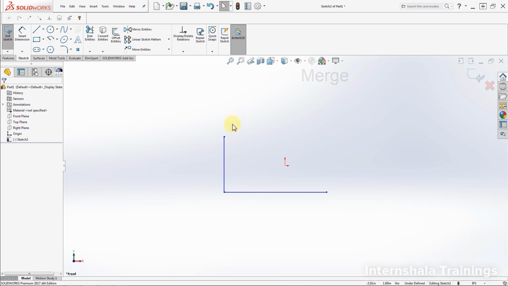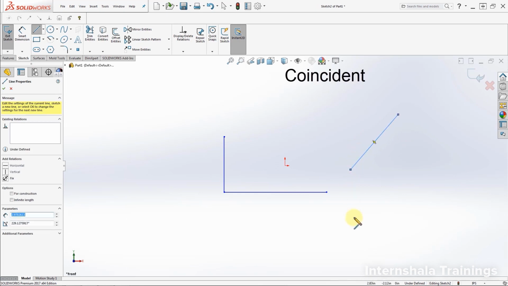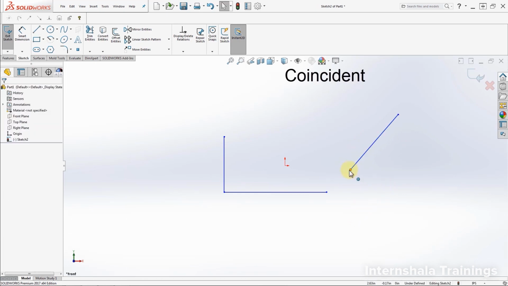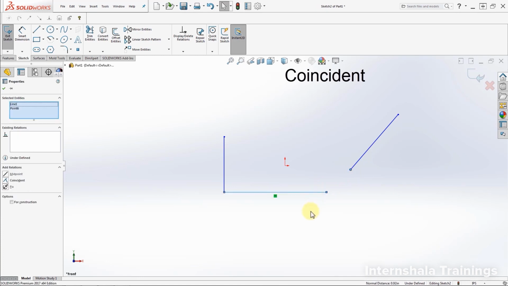Let's try out coincidence. So I'm going to go ahead and draw another line. I'm going to click on this point, press and hold Ctrl, and then click on this line here. And then you're going to see two relations popping up, midpoint and coincident. If I click on coincident, you will notice that this line and this point are coincident to each other. And what that means is if this line extends to infinity in both sides, it will eventually intersect with this point.